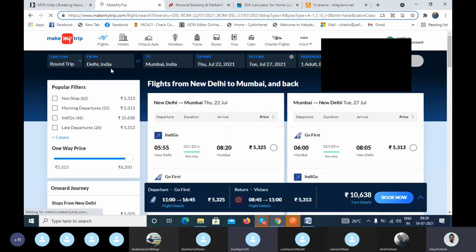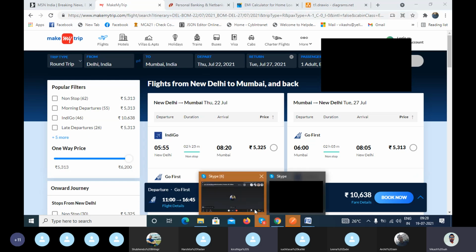You can see the user search Delhi, Mumbai in the date of 22. You can see it here. So this is the query parameter. Guys, this thing we will also discuss in tomorrow's class.